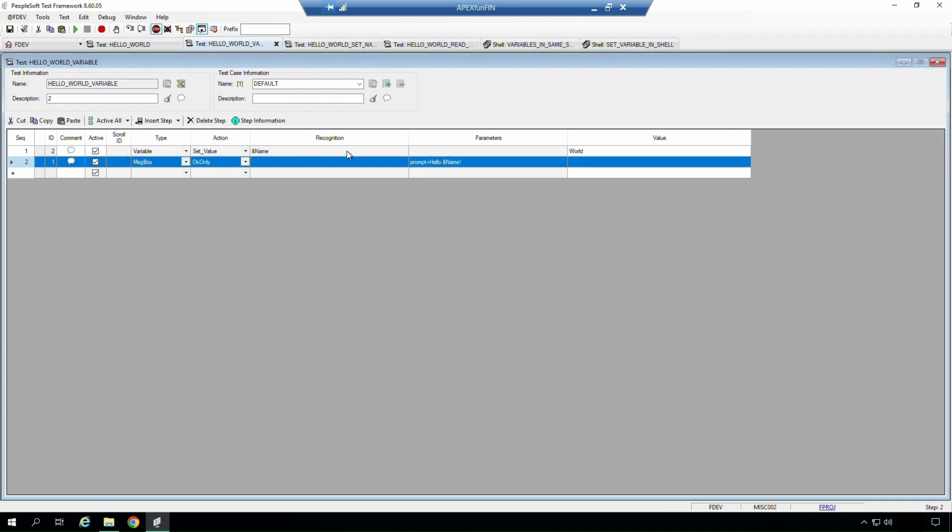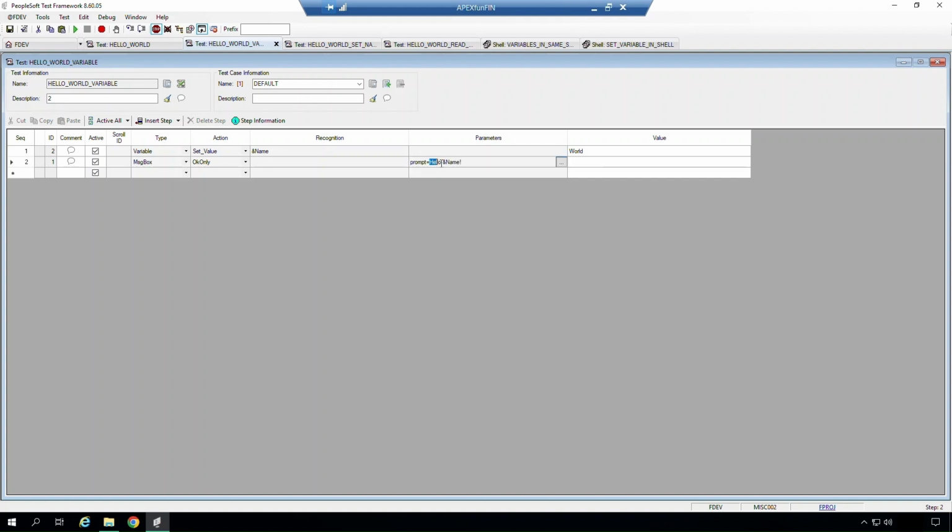In our second example, instead of having hello world as the prompt, we're going to have hello and then the variable name. In the first step of the test, we're going to be using the step type variable and the action set value. And we're going to be setting the variable name to name. In PTF, all variables have to come after an ampersand character, otherwise they won't be recognized as a variable. And we're going to be setting this variable to the string world.